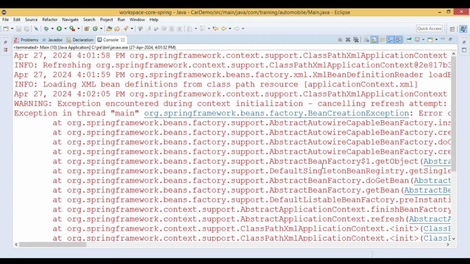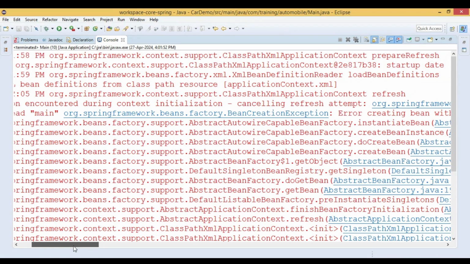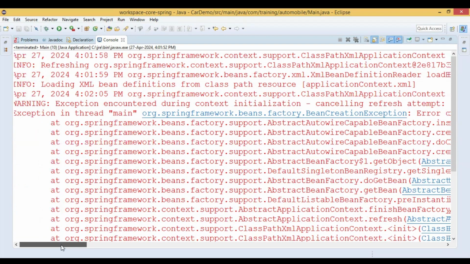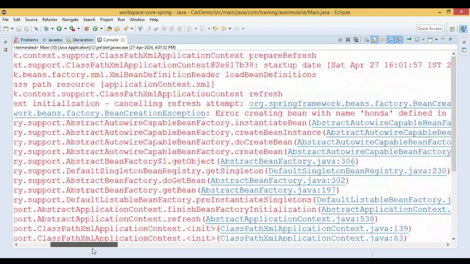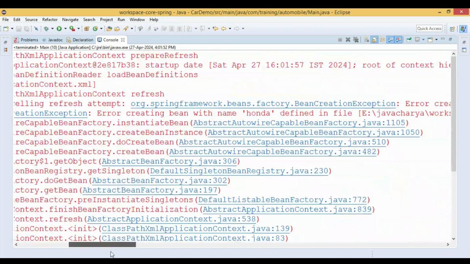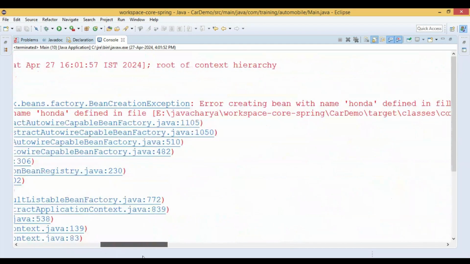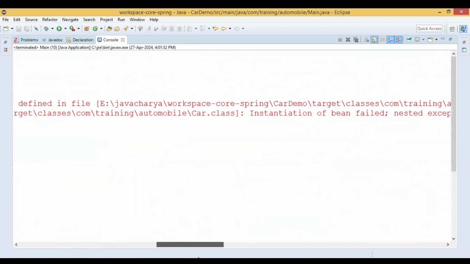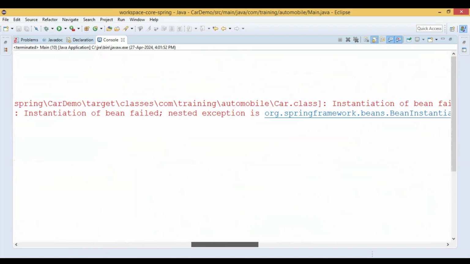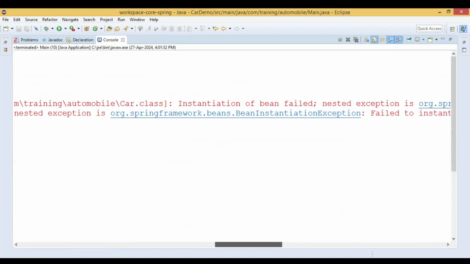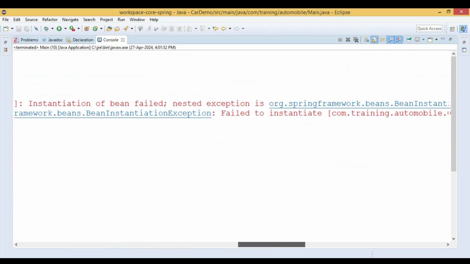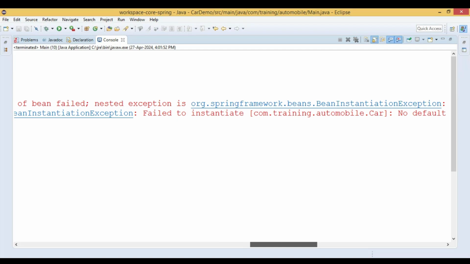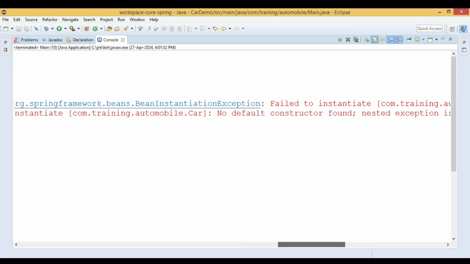So we are getting one error message. So let us see what is the issue with this. We are getting the error message as BeanCreationException, error creating bean with the name Honda defined in file car.class, instantiation of bean failed. Nested exception is BeanInstantiationException, failed to instantiate, no default constructor.